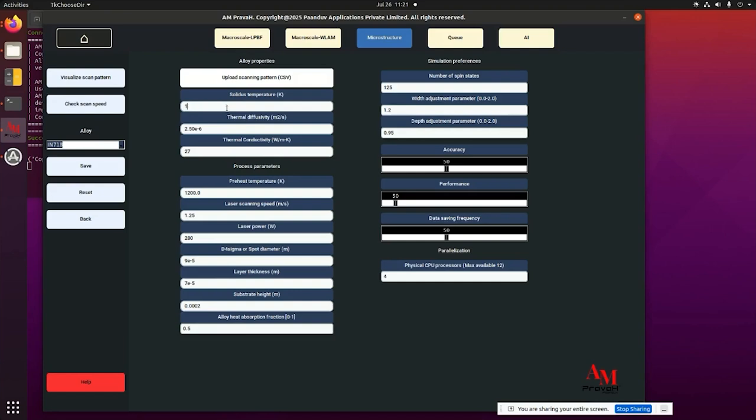I think the solidus temperature is a problem, so let's put it for Inconel. It is 1527. You can make these modifications as well, like I am doing. Other than that, we have the process parameters. With these, we can set the preheat bed temperature, which we generally keep. So let's keep it at 373 Kelvin, that is 100 degrees centigrade.